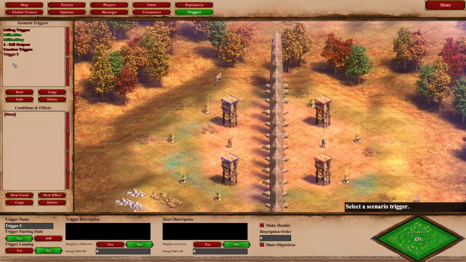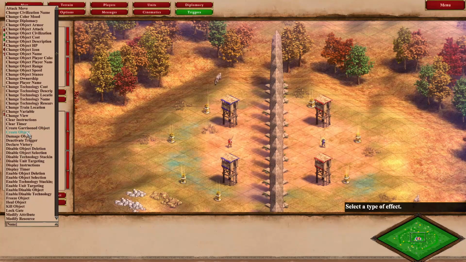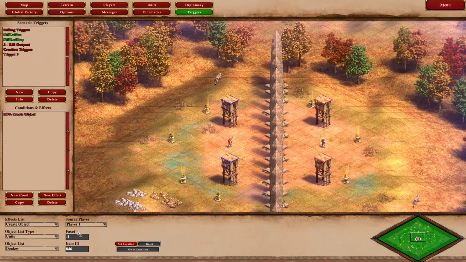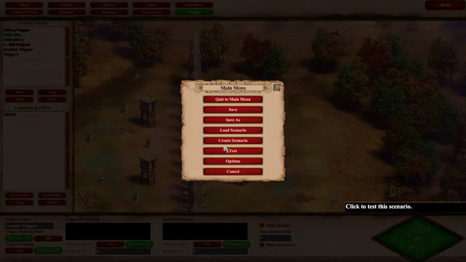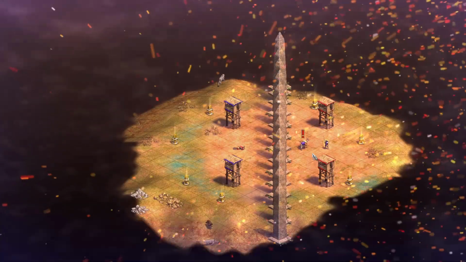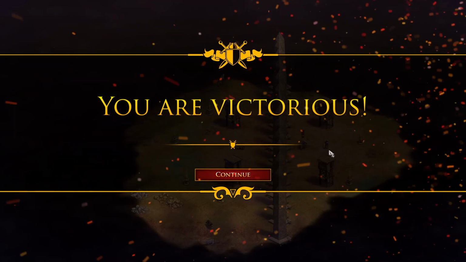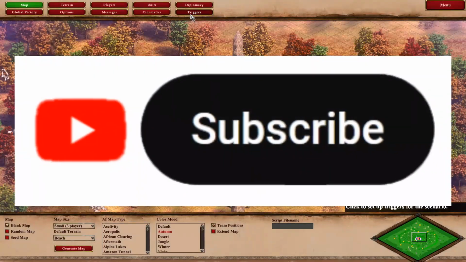So you can create new triggers down there and create, for example, new effects. Like you could create an object, for example, create a donkey right about here. So if you test that out, see, donkey created, red guy dead, Lahir happy. And basically that's it for triggers.